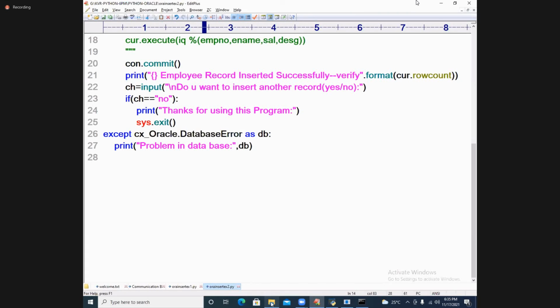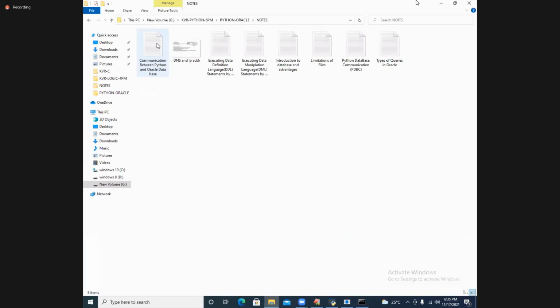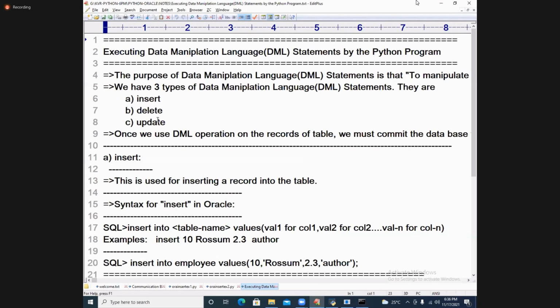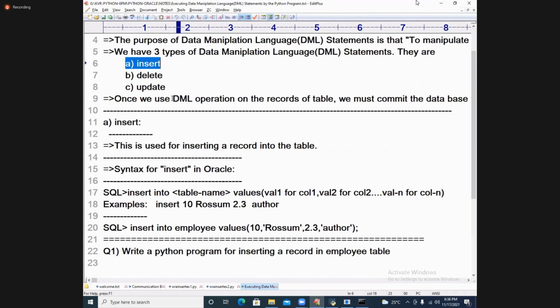Let us go to our statements, executing DML statements, which is going on in the class. Insert is over. Today we will go for delete.